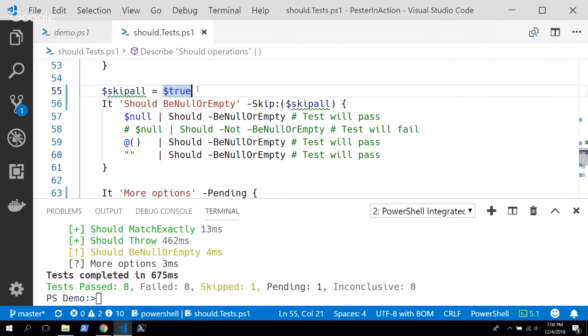Like I had a DSC resource that was doing SFTP type work, right? It was downloading files from an SFTP server. In my local testing, I fired up a local instance of SFTP. So my test would check to see if it was running or not. If it was running, it'd run the tests. If it wasn't, it would skip the tests. And that way, locally, I could do all my testing validation.